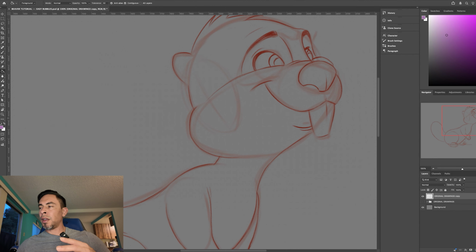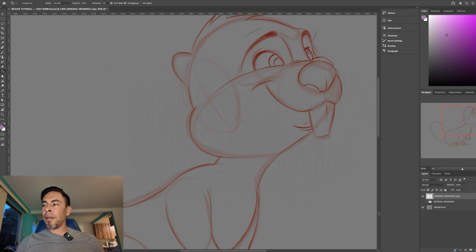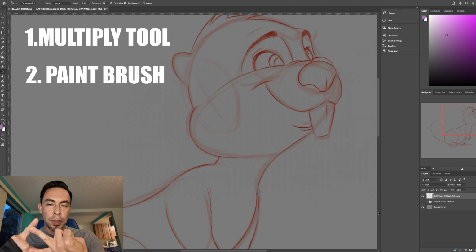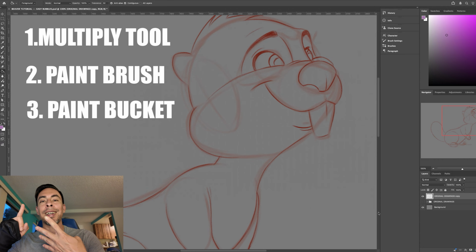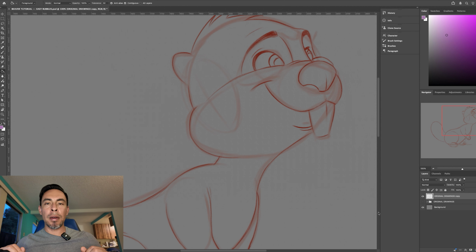So the first thing we see here in our document is a layer called original drawings copy. This is gonna be my sketching layer, my line art, my rough sketch. First of all, I'm gonna use these 4 tools: number 1 is my multiply tool, my paintbrush, my paint bucket, and also a tool called the clipping mask. These are the 4 tools that I always use, especially when I'm starting my painting and I wanna paint my character fully.